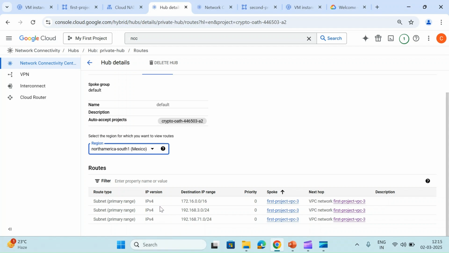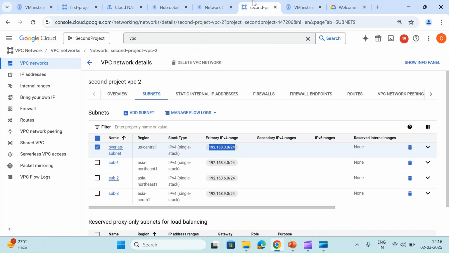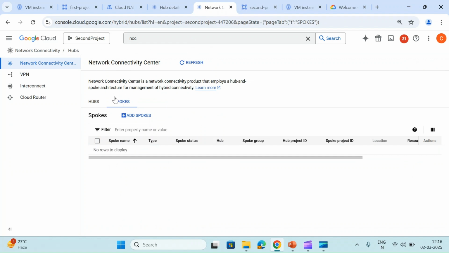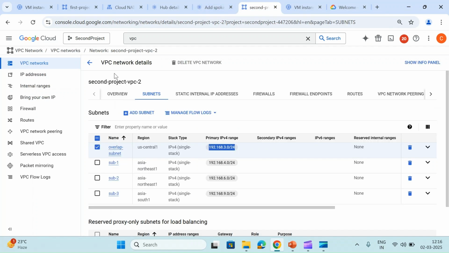So basically, if I add a new network, what will happen? It will use this specific route table to reach out to my VMs or anything that is in these specific subnets. So let's do one thing. Let's go to our second project, and in here also I will create a spoke now. In the second project, I will click create a spoke for this specific VPC network that is in the second project.